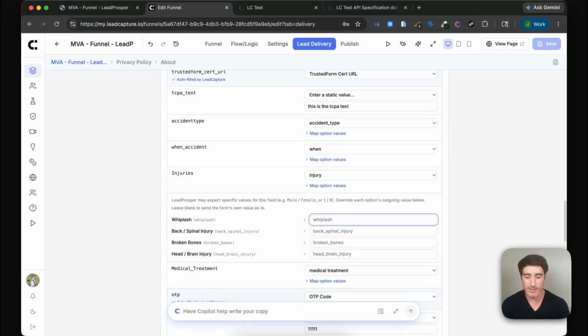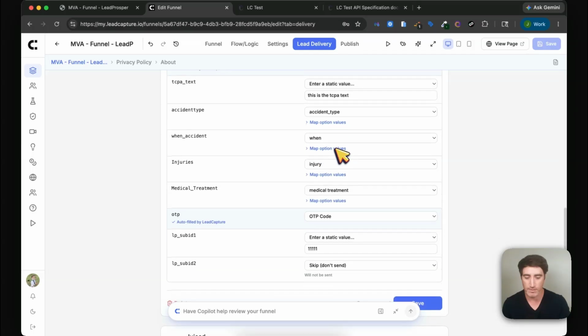Here's another example. Maybe the first one is whiplash. Maybe the second one is just back. Maybe this is just broken, I don't know, bones, head, brain, or we could just say brain. That's just an example of how you can override what's on the button labels and set a different value into LeadProsper. But I'm just going to keep it all to the default values for now.